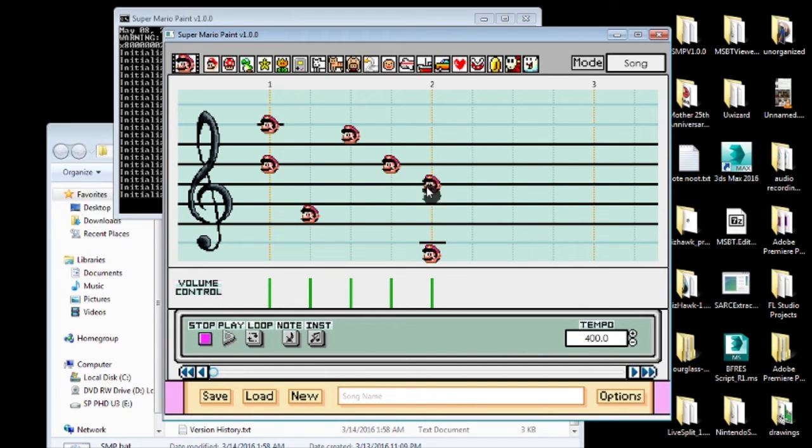That probably echoed pretty badly because I'm not wearing headphones right now, but that's fine. The good thing about Super Mario Paint is that you have unlimited note inputs. I can just turn the speaker off right here.